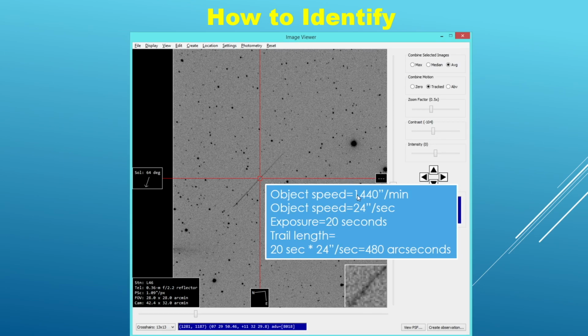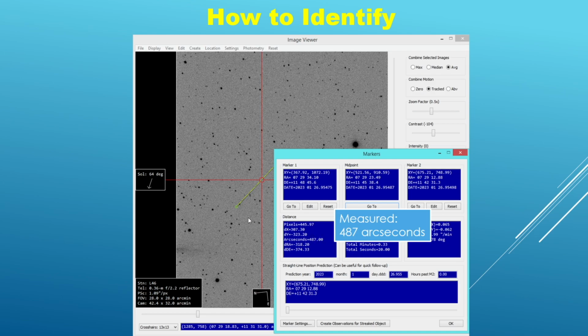Basically, according to the known motion of the object, it has a speed of 1440 arcseconds per minute, which equates to 24 arcseconds per second. And the exposure here is 20 seconds in duration. So you can compute the trail length: 20-second exposure times 24 arcseconds per second, and you get an expected trail length of 480 arcseconds. And when I use the measuring tool here, the amount that I measured was 487 arcseconds. So that is what we expect. This is very much likely to be the object.